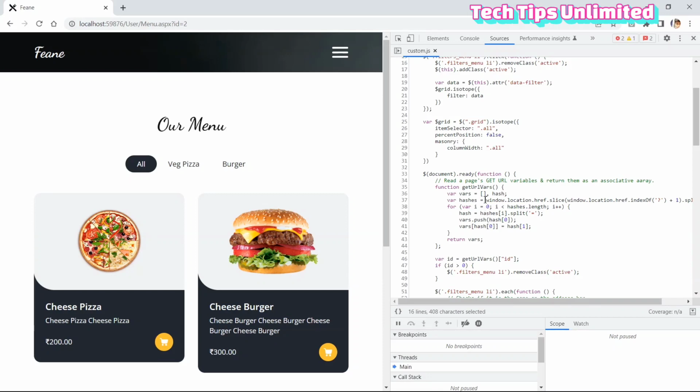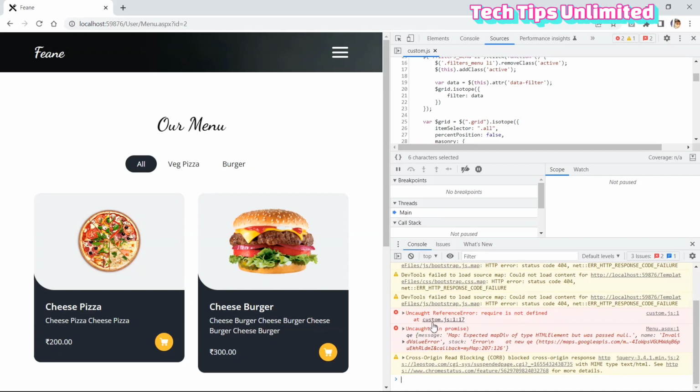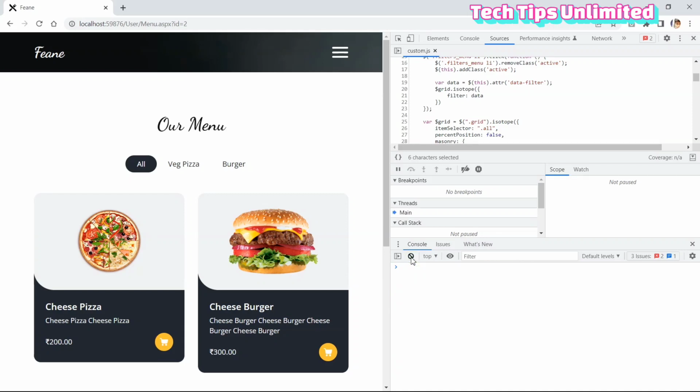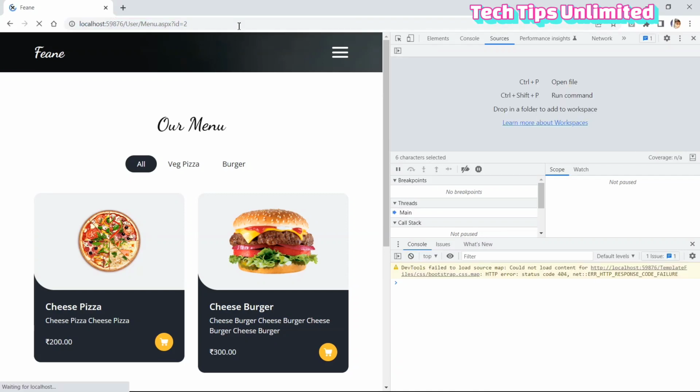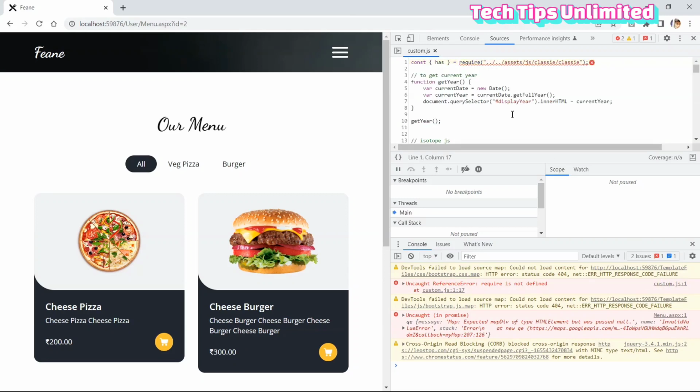Okay, that is gone. What is here? The error showing in the console. Let's clean this and refresh this page again. Still we get this error in this custom file. Where is it? Okay, but we didn't add that, so I'm not going to look into it.